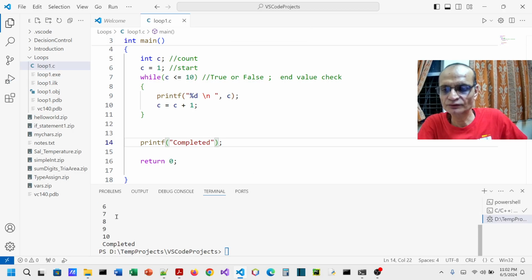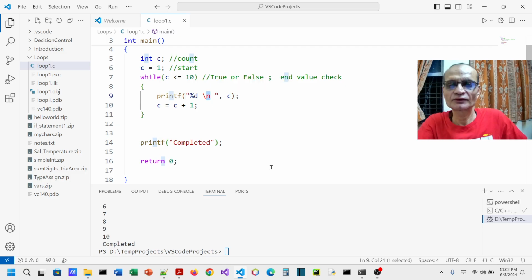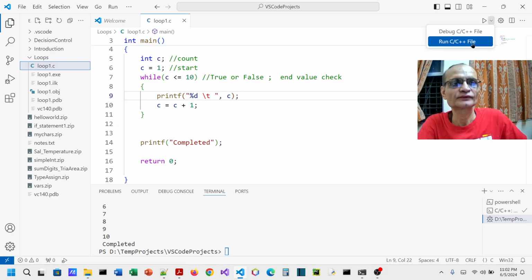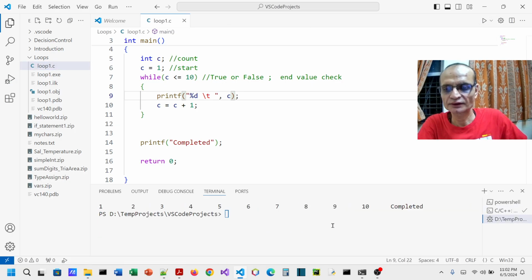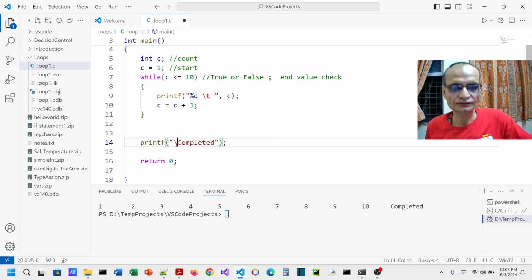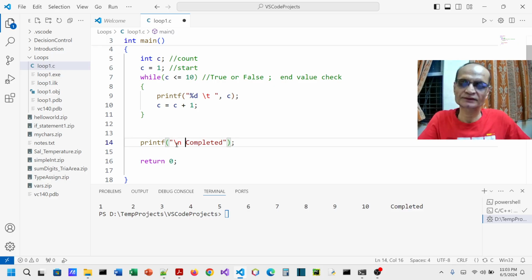You will see 1, 2, 3, 4, 5, 6, 7, 8, 9, 10. Now what is happening here, we don't have that much space. So instead of n, we could have simply used t, which means tab. Then we can see it very easily. So it will show 1, 2, 3, 4, 5, 6, 7, 8, 9, 10 and then finally the completed has come. Completed is obviously out of loop. So we could give here backslash n.